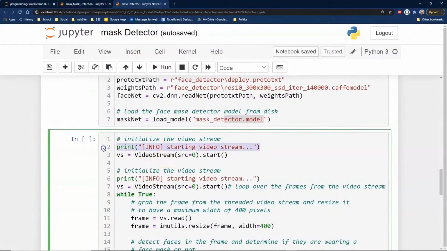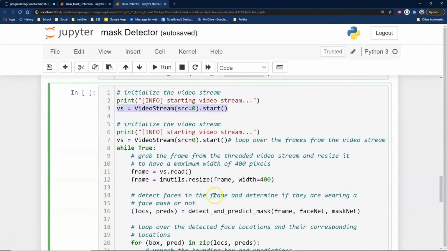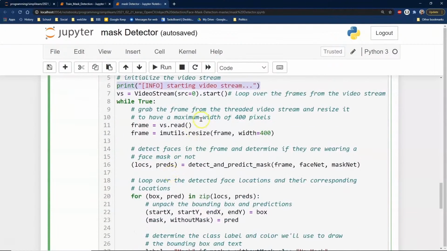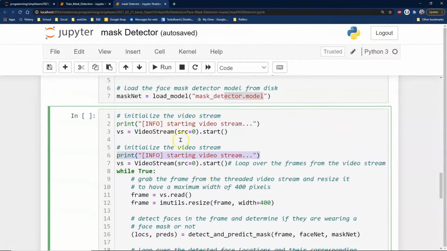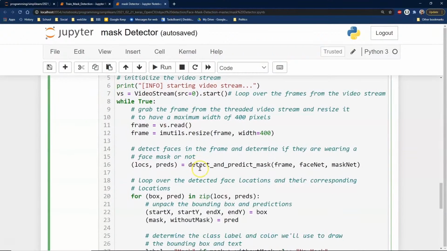So we're going to start our video streaming. This is grabbing our video stream, source 0, start. That means it's grabbing my main camera I have hooked up. And then, starting video, you're going to print it out. Here's our video, source equals 0, start. Loop over the frames from the video stream. Oops, a little redundancy there. I'll just leave it. That's how they had it in the code.